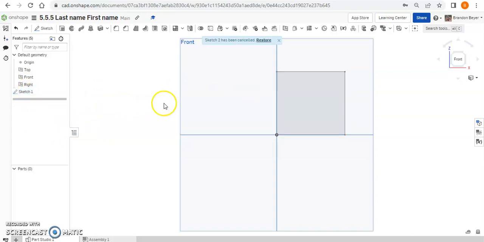Now, if you delete something that you didn't mean to delete, there is an undo button up here. You can just click that, and whatever you accidentally deleted will come right back. No big deal. All right, so that's just a little bit about sketching and views and planes and stuff like that. We're at about 6 minutes. I'm going to keep going and show some other stuff.